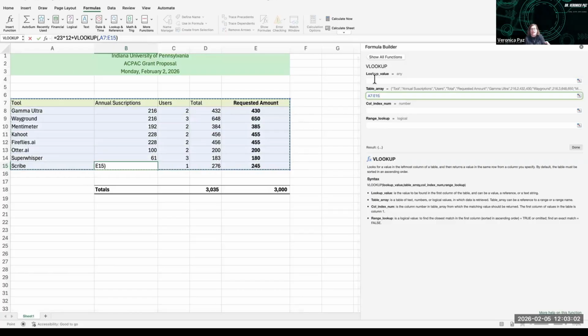Your column index, say I want it to look up gamma, and then it would tell me to bring back column. And so that would be 4 because it says here this is the column in the table that you're matching. And then the range lookup is if it's true or false. If you omit it, it stays there.